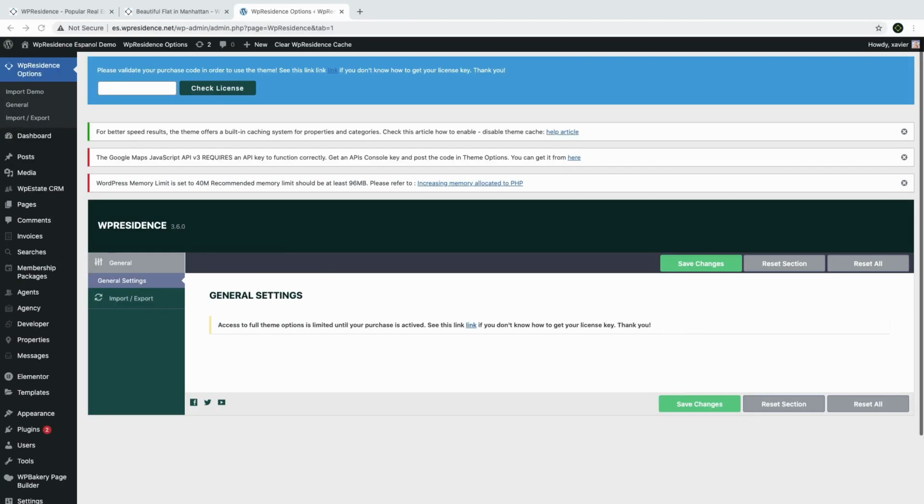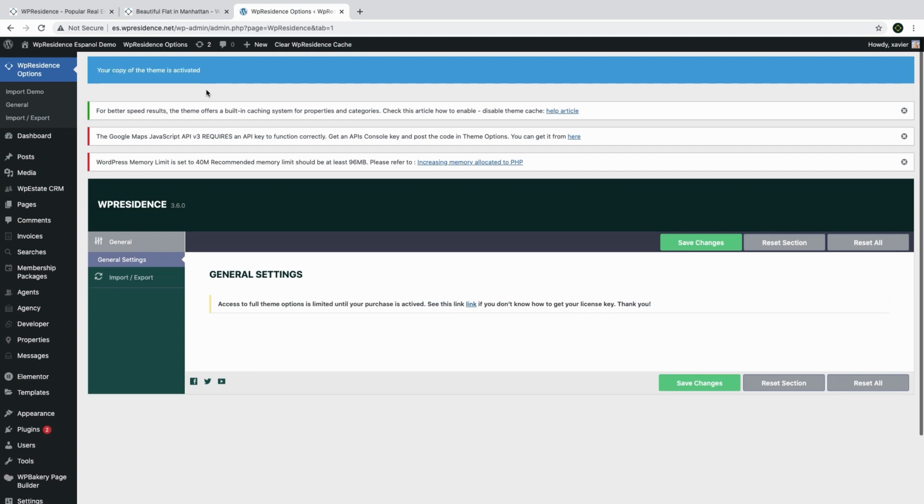with the blue background. Click on Check License and the confirmation that your license is verified will show. Now you know you can start using the theme. Refresh the page. This check is done with Envato servers.